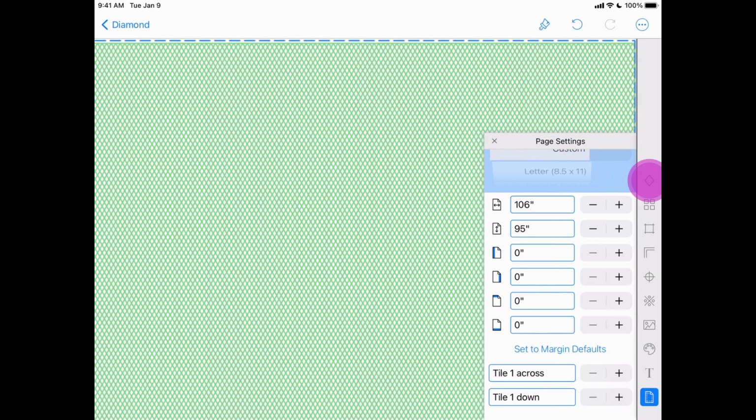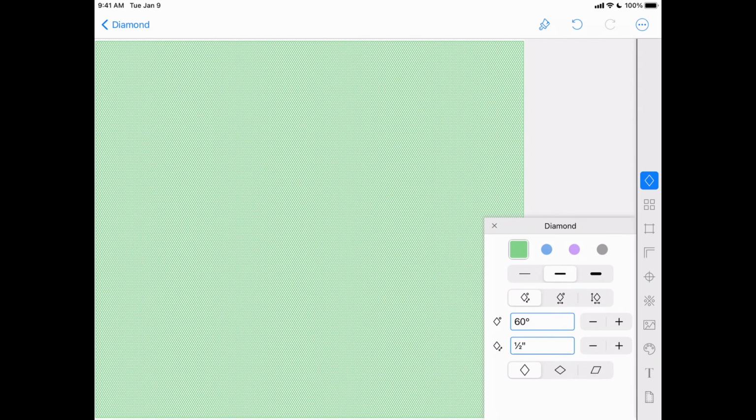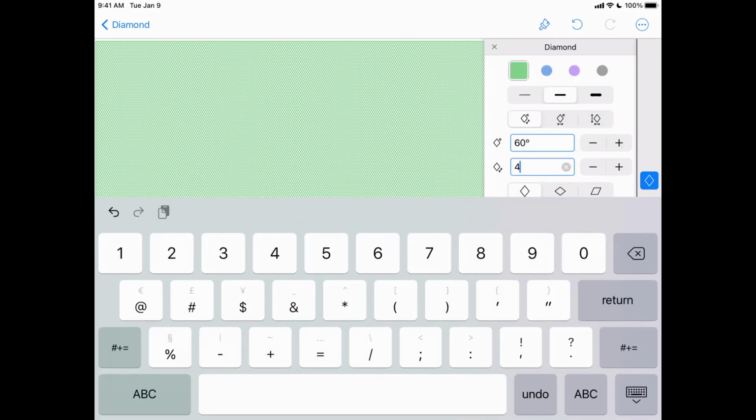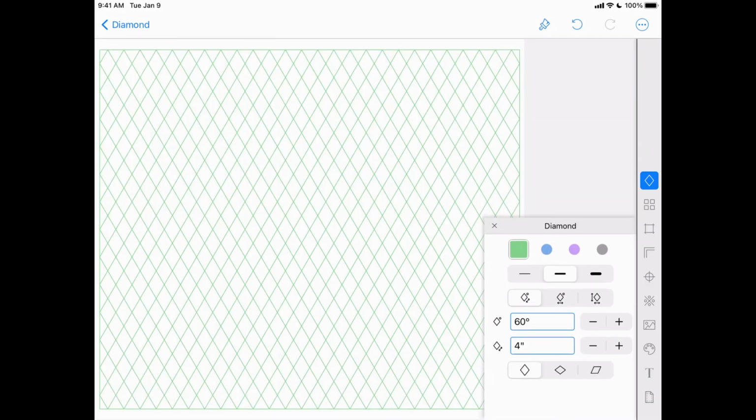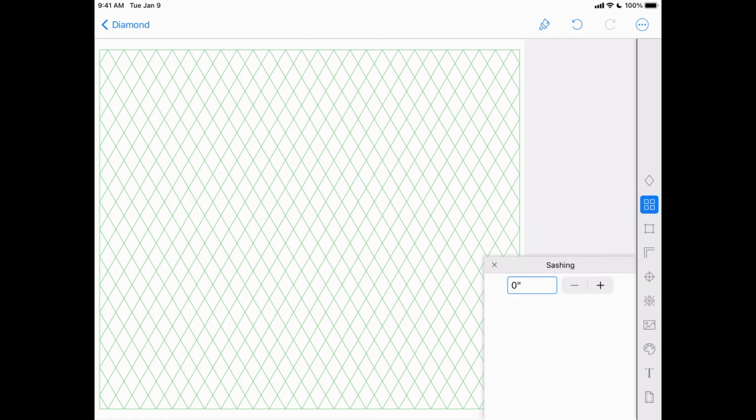A tap opens the diamond tool at the top of the toolbar. I want 60-degree diamonds, so I'll leave that setting. However, I will adjust the side length to 4. Next, I'll add sashing by opening the sashing tool on the toolbar and setting it to 1.